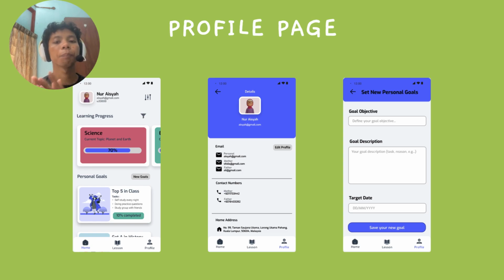Also in the middle, this is the page where the students can edit their profile information like their email, their contact numbers, and also their home address. And lastly, on the most right side, this is where the students can set their new personal goals, and they can key in the goal objective and the goal description, and also their target date for the personal goals.